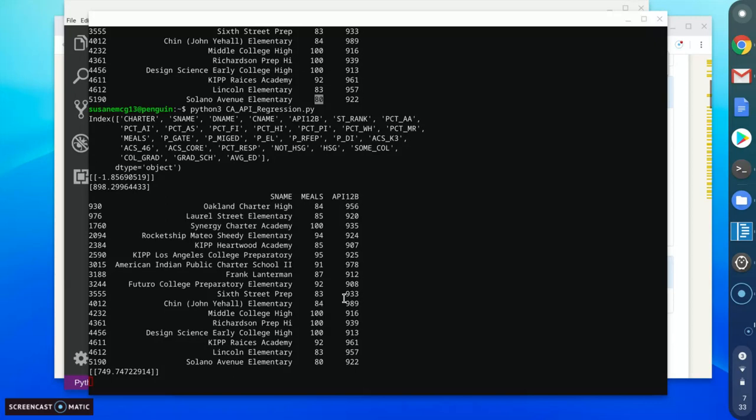Okay, so just to wrap up what we were doing earlier, the last thing I did is I asked for a prediction from my regression model of the expected score for a school that had 80% of its students on free or reduced price lunch, taking the example of Solana Avenue Elementary. What the model told me is it should be about 750. Solana Avenue Elementary was actually 922.